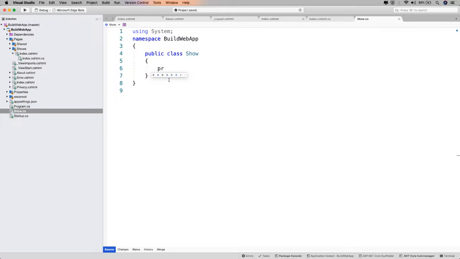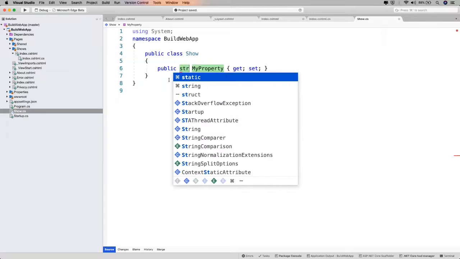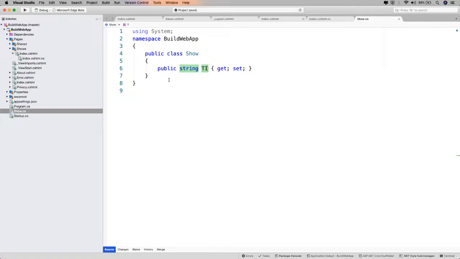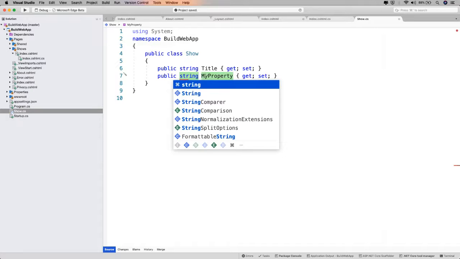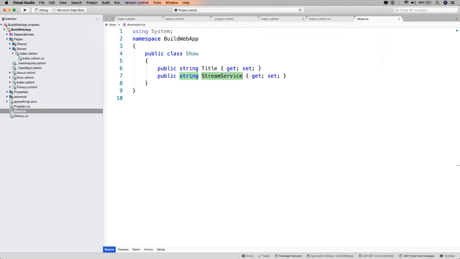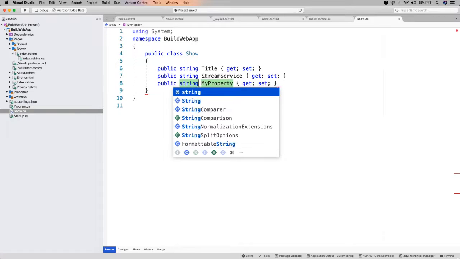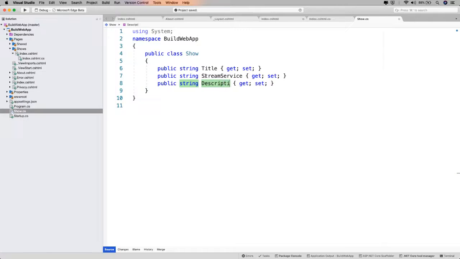And now I'm going to give it some properties, right? So I'm going to say property, I'm going to call this title. Title. And then I'm going to have another property. I'm going to call this maybe streaming service. Right. So streaming service might be, I got this from YouTube or Netflix or whatever the case is. And then maybe here I'll have some type of description, right? What is this show about, right? Cool. So now I've defined my show.